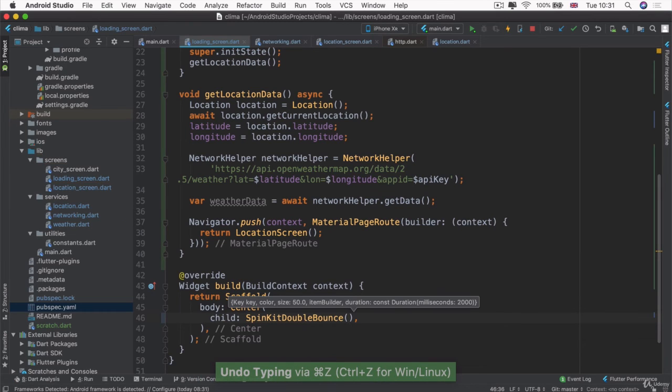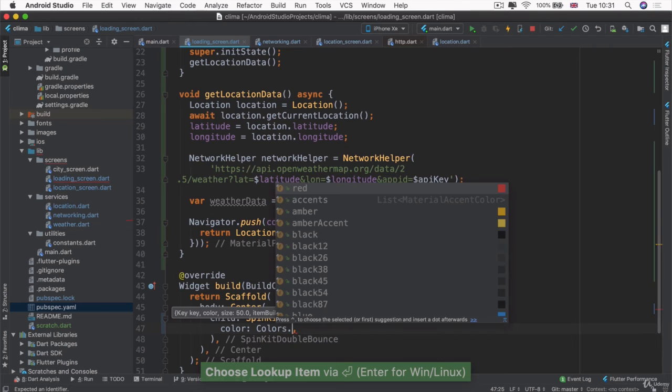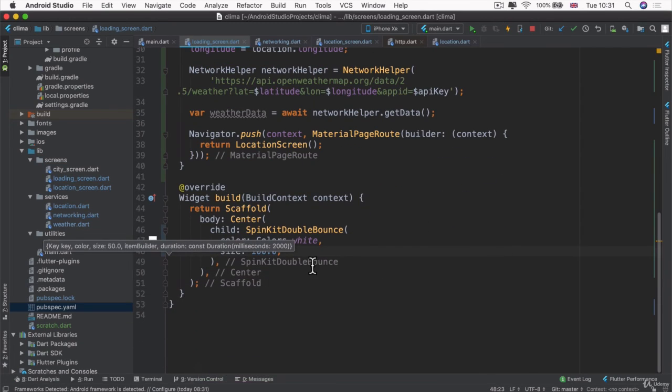And I can use this widget just like any other Flutter widget. I simply add some properties. So I'm going to give it a color property. I'm going to set that to maybe just white. And I'm also going to give it a size property, which I'll set to 100 pixels to make it relatively large.